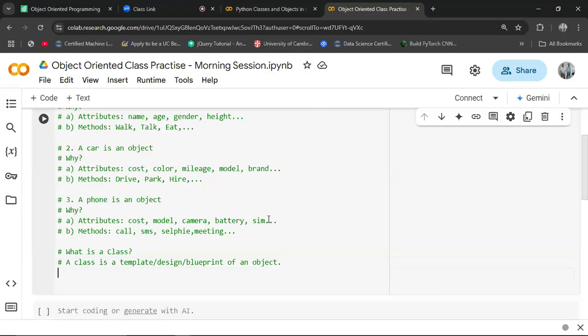So inside a class, we define the attributes, which we also call properties, and methods that belong to a specific object. I just want you to know that if you're able to understand a class, then I think you're done.